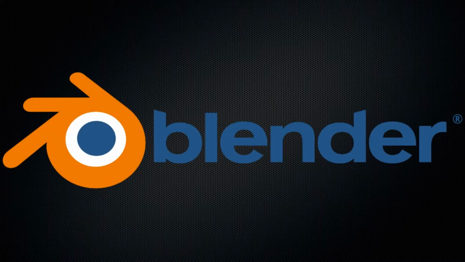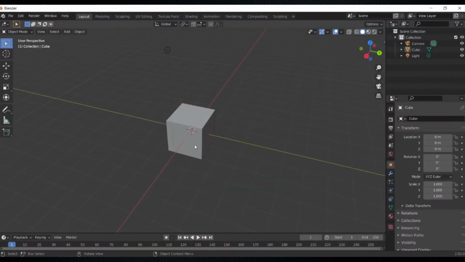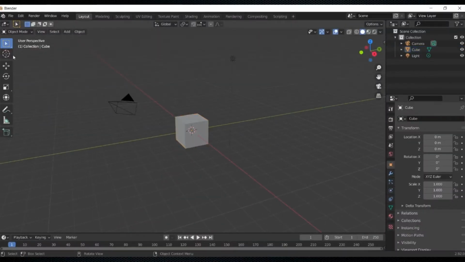You've probably heard Blender's name. It's a very popular software to create 3D models for games, so yeah, we can learn that. What's going on? There's like a billion buttons here.